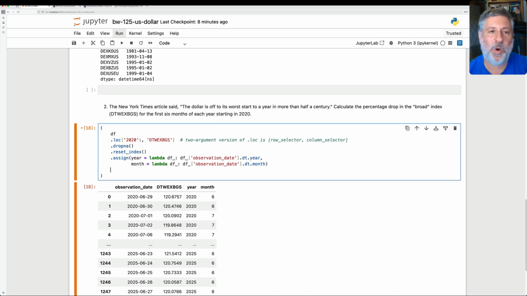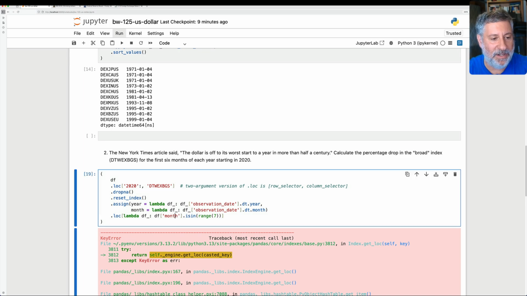First of all, I am only interested in the first half of each year, right? I'm only interested in where the month is less than 7. So I'm going to say here dot loc lambda df, and I'm going to say df of month, the thing we just created in the previous line, is less than, or I can even say this, I can say dot is in range of 7. Pretty sneaky, huh? So is in is a great method that allows me to say, I want these values to be in this list, in this range, and so I give it a range of 7.